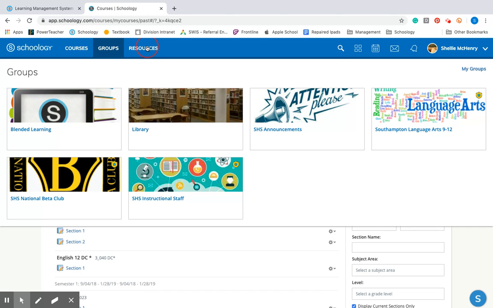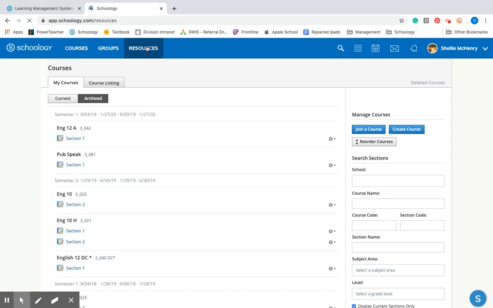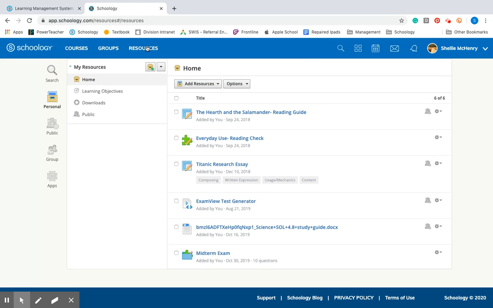Next, we have resources. Now, I'll be honest that I really don't use this tool, but this is a place that you can almost think of as a virtual filing cabinet. So any materials that you make for your course, you can choose to send them to your resources. From here, you can copy it into your classes. Personally, I just visit the class from the previous semesters and copy it from there. So this is another way to do the same thing.